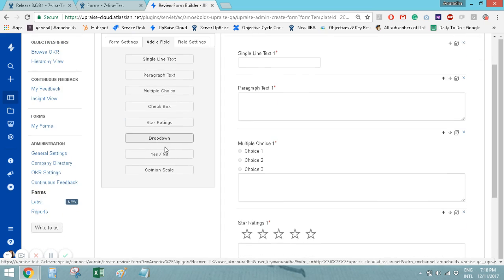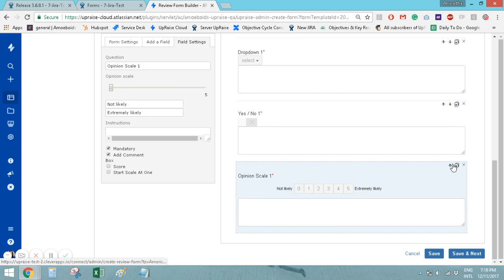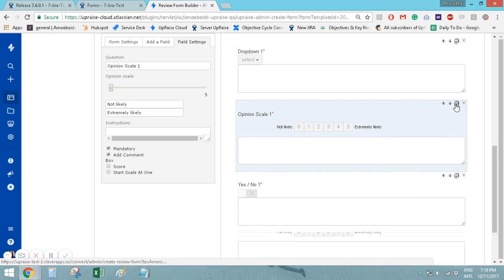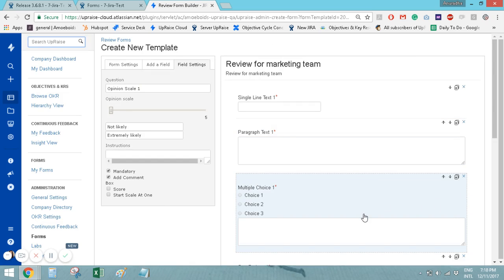You can repeat any question type. You can move the question order, or you can copy a question, or you can simply delete a question. So this allows you to edit your questionnaire or your template.